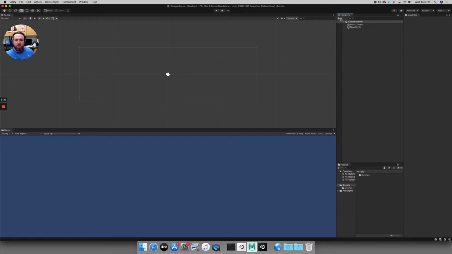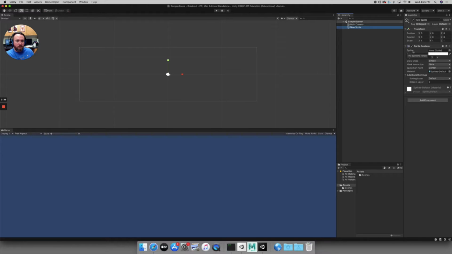So it's looking like nothing came up, but here in the hierarchy we can see we have a new sprite. Go ahead and click on that. We need to give it something to display. So here in the inspector, under the sprite renderer component, there's a channel for the sprite. Right now it says none. That's why nothing is showing up here in the scene view.